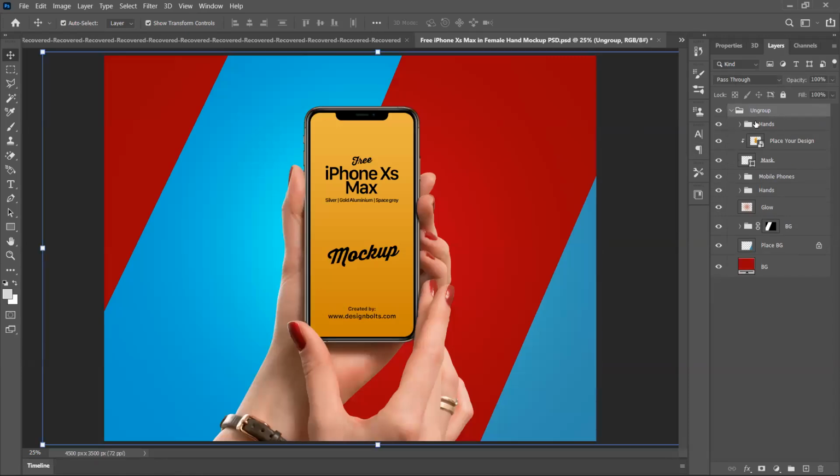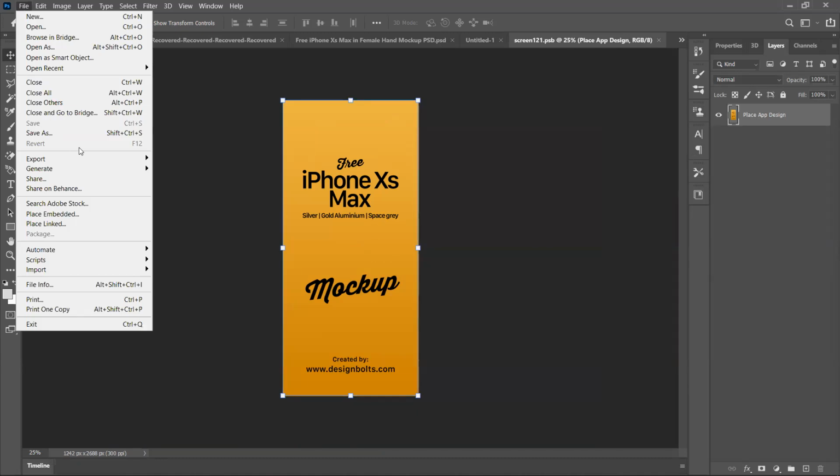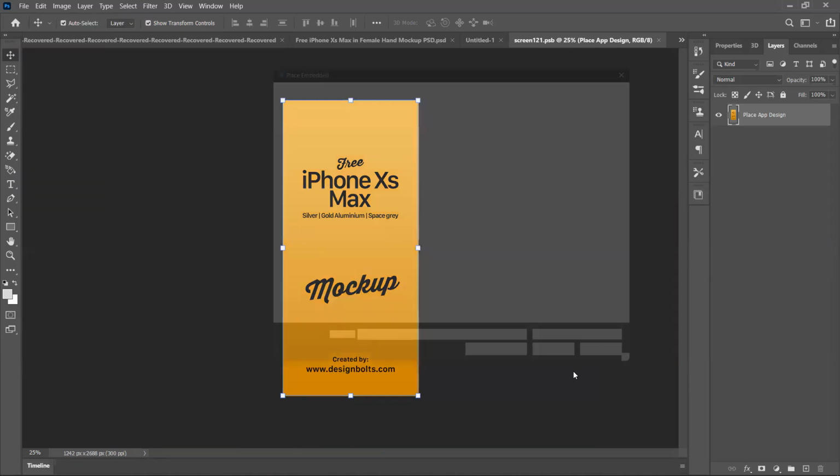So all you have to do is locate your layers to the right. You can see "Place your design" on one of the layers, which is editable. They wrote it there: place your design. Ignore other layers for now. Go to that one and click on this icon, a paper icon. Double click on it. It will take you to another window. Go to your file and then Place Embedded.